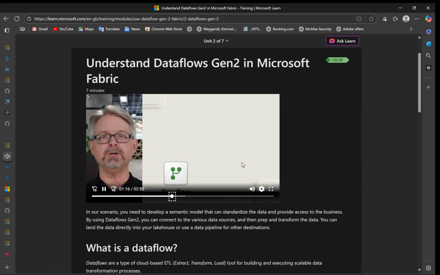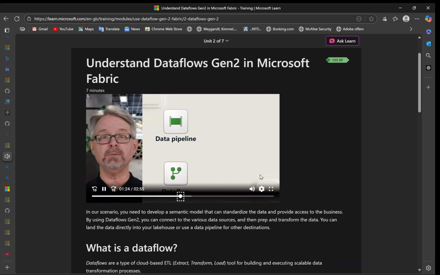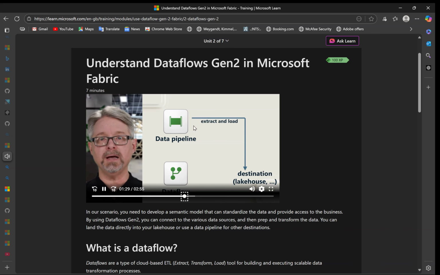You can orchestrate a Dataflow Gen2 activity in a data pipeline and load the data to your destination. You can also use a data pipeline and Dataflow Gen2 together for an ELT process. First, use a pipeline to extract and load the data into your lakehouse. Then use Dataflow Gen2 to connect to the lakehouse and transform the data. This way, you provide a curated semantic model for analysts to build reports.